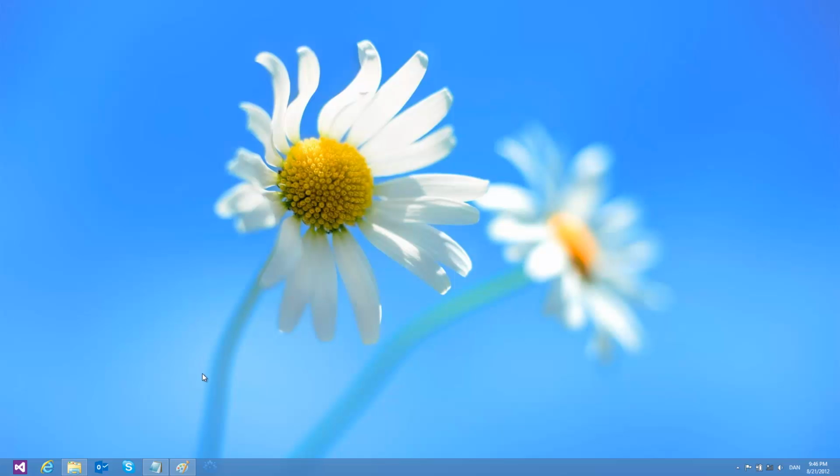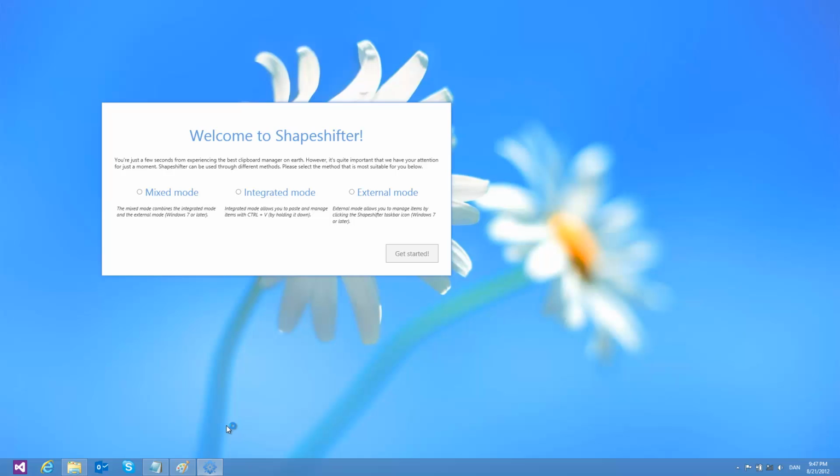Let's just say that I just installed it from the website and I'm going to launch it for the first time. The first thing I'll see is that it asks me which mode I want to use. Now there are three modes. Mixed mode is integrated mode and external mode combined. So I'll just start out by explaining integrated mode and then go over to external mode afterwards.